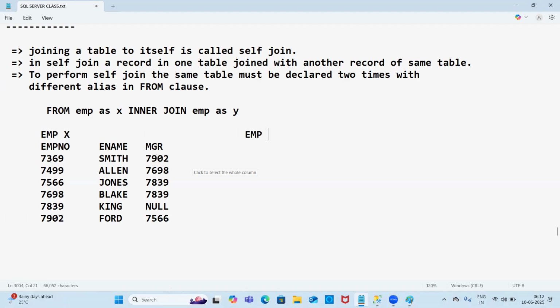Next, one more table, EMPY, because we need two tables to join. For a join we need two tables. So that's why I'm taking the same table two times with different aliases. This also has the same empno, name, MGR, and the same data.